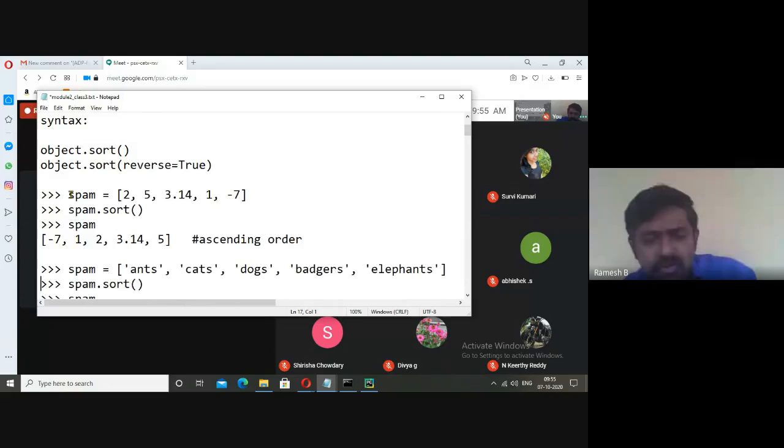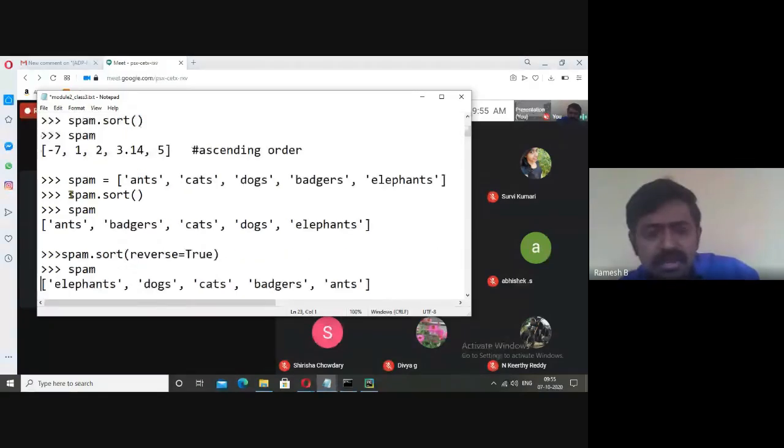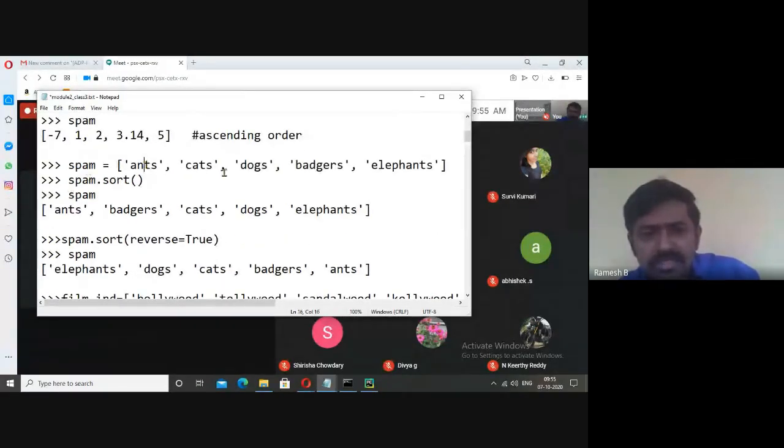Similarly, you see the example here. One more example. Spam is a list filled with different ants, cats, dogs, badgers, and elephants. Say these are not in alphabetical order. Okay, if you want that one to be done in alphabetical order, we need to use spam dot sort. Okay, so you can see there ants, after that badgers, after that cats, after that dogs, after that elephants. Okay, it is done in alphabetical order. A, comma, B, comma, C. Okay, like that. In ascending order.